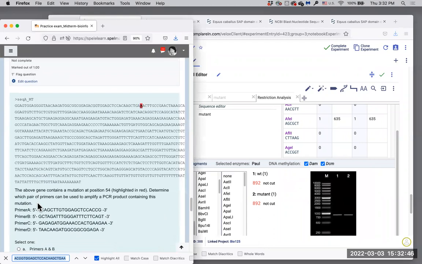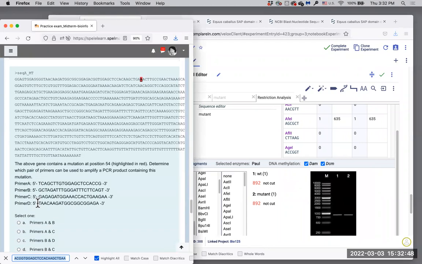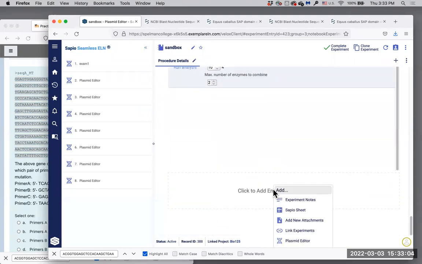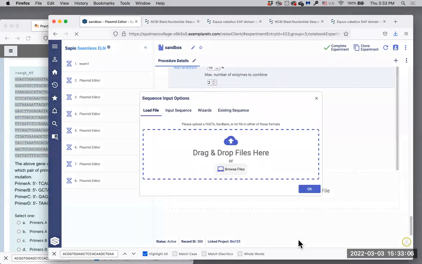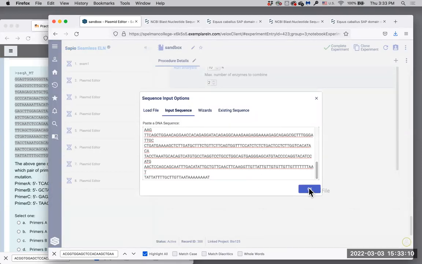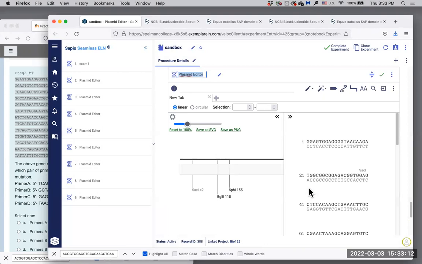For question 12, we are going to pick a pair of primers that will allow you to amplify a region containing this mutation. The first thing to do is to copy these sequences. I'm going to copy, and then make sure that I open up a new plasmid editor for question 12. Put the sequence in here. Here is my sequence.